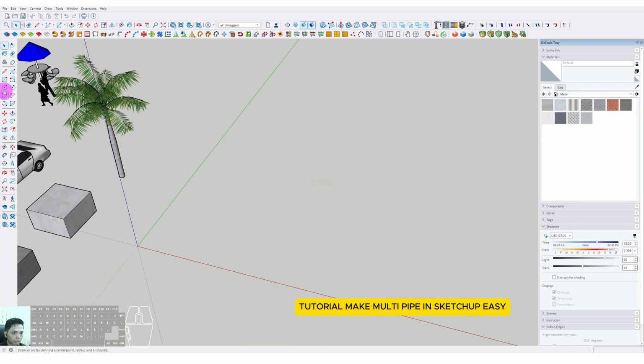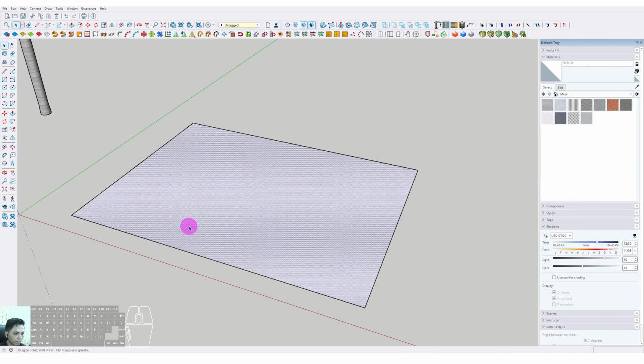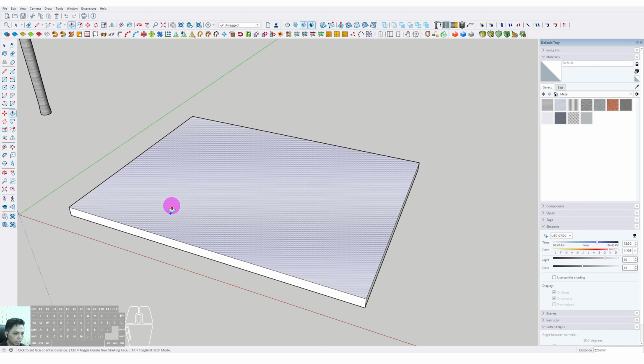First of all, we can make the rectangle in here. We can use this one. Okay, we can make the rectangle with any size. Then now we can click and push it up here. Okay, and double click, right click, and make group.